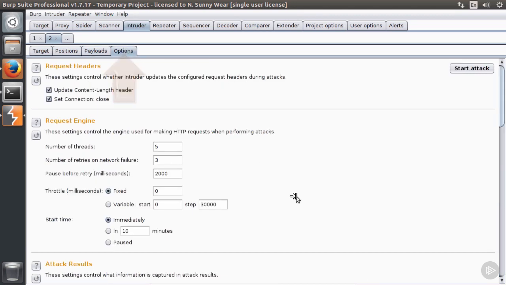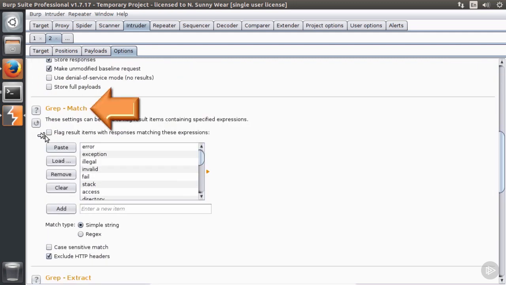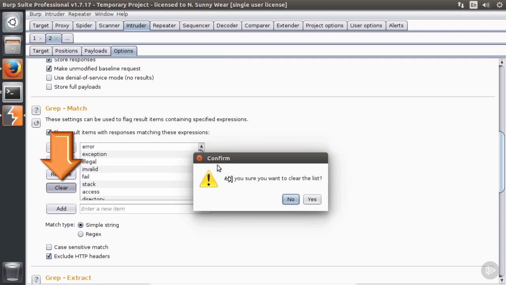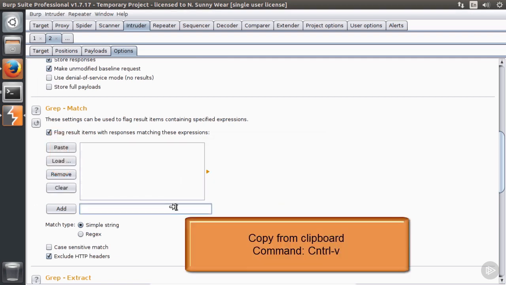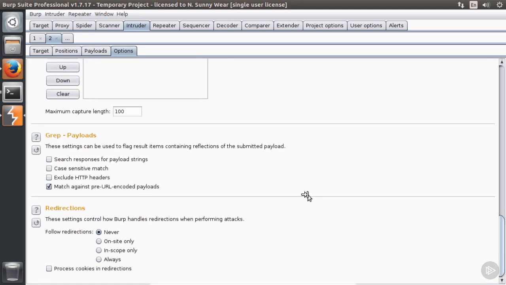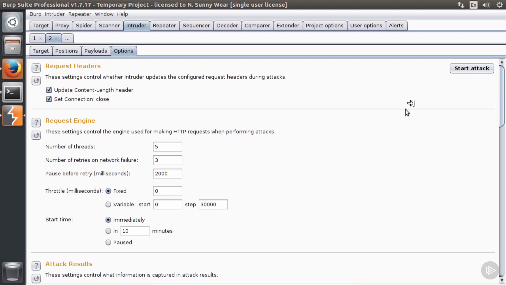Now in the Options tab, please scroll down to the grep match section. I'd like you to clear out everything that's here and go ahead and Control-V or paste in the message that we copied to your clipboard and click Add. One other option I'd like to show you has to do with redirections. A lot of times applications will have a redirect immediately following the login page. This is to prevent the caching of login credentials in the browser. So what I like to do is always follow the redirects. Of course, I'm going to keep it in scope and go ahead and process the cookies in those redirects. Okay, now we're ready for our attack. Go ahead and click Start Attack.